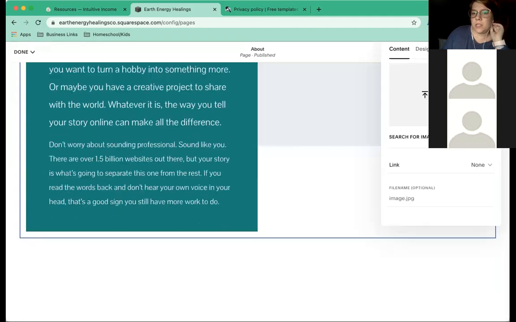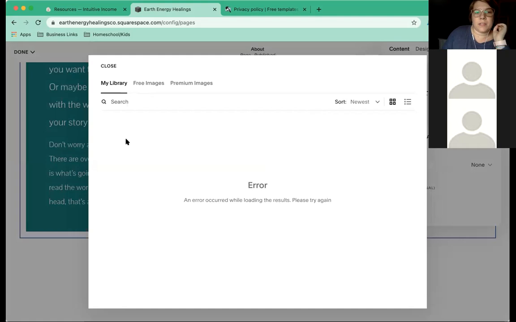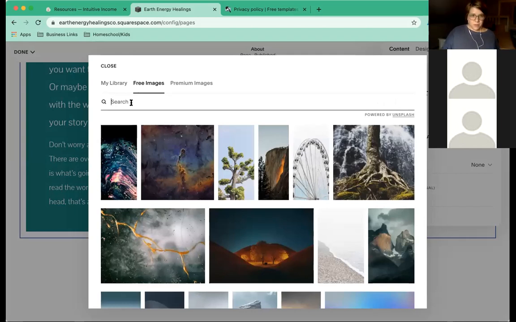I'm going to remove that image and then I'm going to go to search for images. Now, your library is if you already have images or graphics on your website that you've used, it would pull it up here. But I'm going to go over to free images. And these are royalty-free images that you can use on your website, which means that you can use them without having to pay for them extra. So you can add a stock image, that's what I call it.